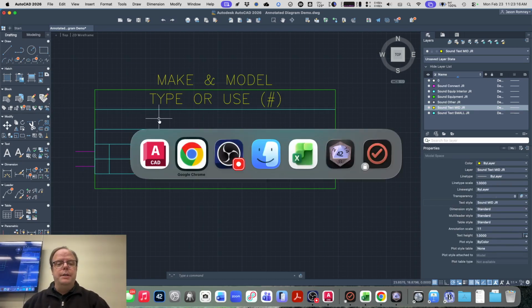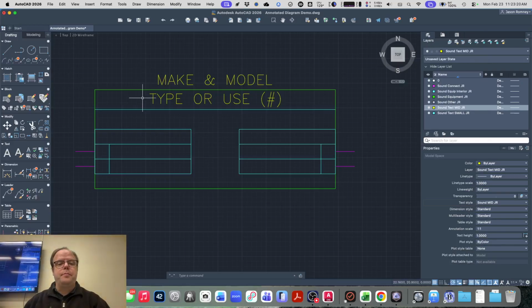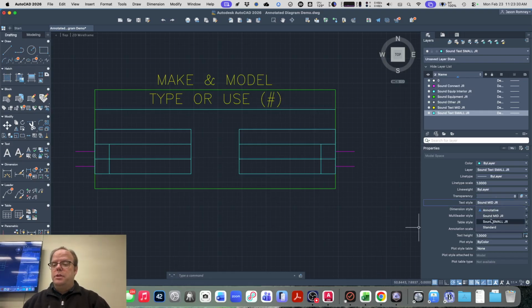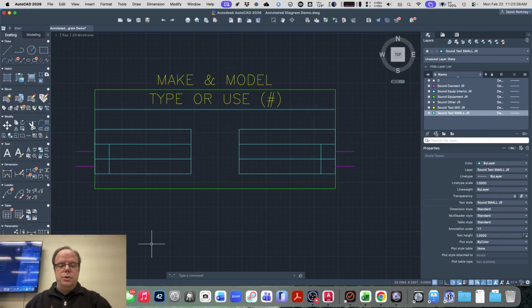Okay, so now let's do these ones inside the boxes. So we're going to switch to our other layer, our small text layer. And let me change my text style before I start typing. I'm going to switch to my small style. And this one is going to be input group info. So we'll do text. Same thing, I'm not going to put it in the box yet.